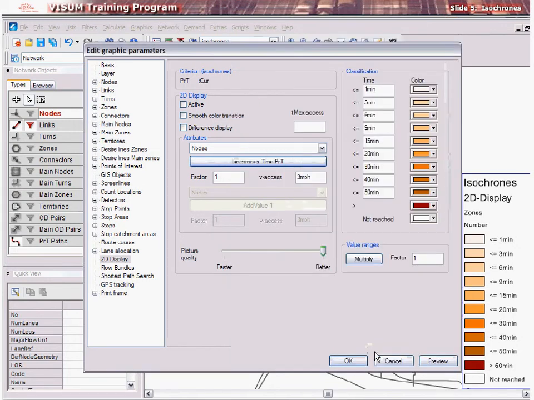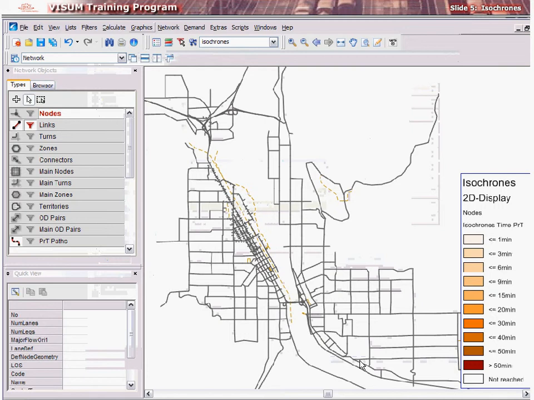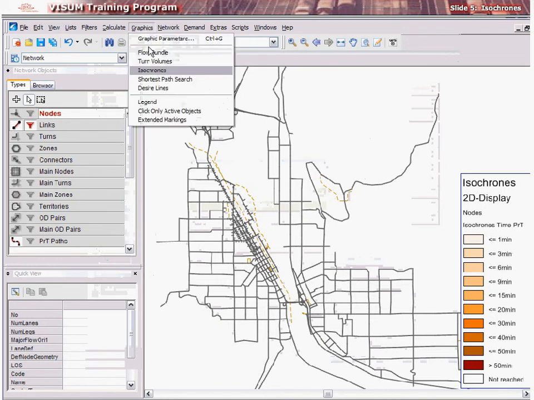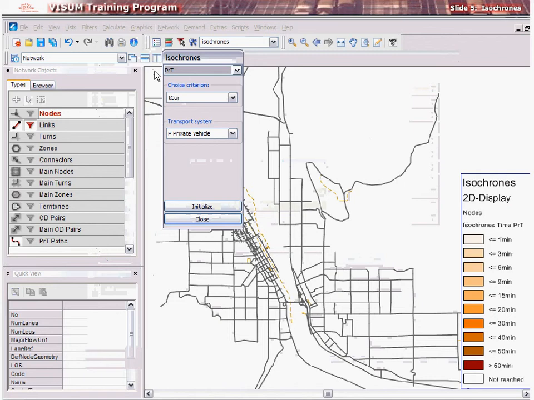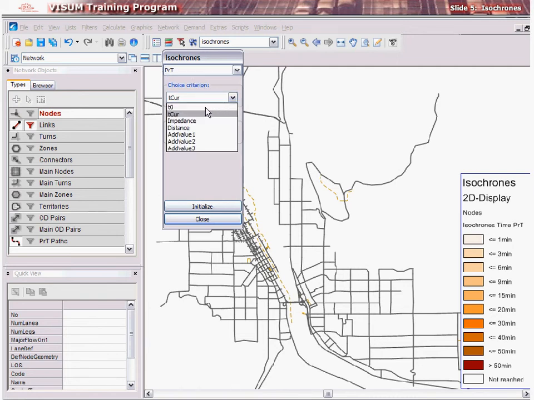You then may select the intervals in the classification on the right along with the colors for the stratification. You may elect to have smooth color transitions and different picture quality as well. Once the parameters are established, we accept them by clicking OK. To make the isochrones active, left-click the Graphics menu and select Isochrones. A dialog opens that allows you to specify the transport system. We'll select Private Transport. We will use the constrained travel time, T-cur.